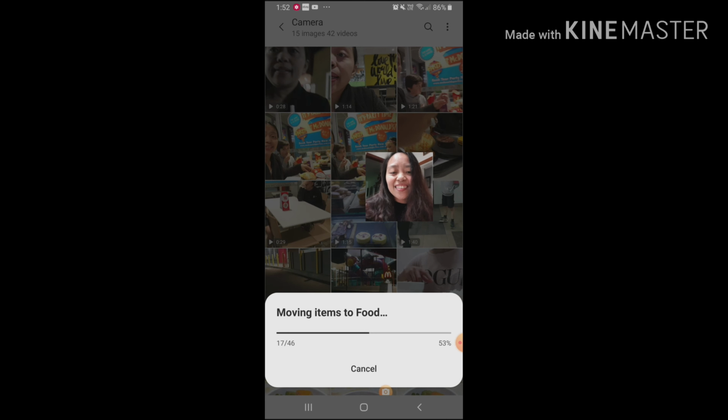Did you see the notification? Okay. We just wait. It takes longer, guys. There are 46 items transferring to the SD card. That's why it takes so long, guys.